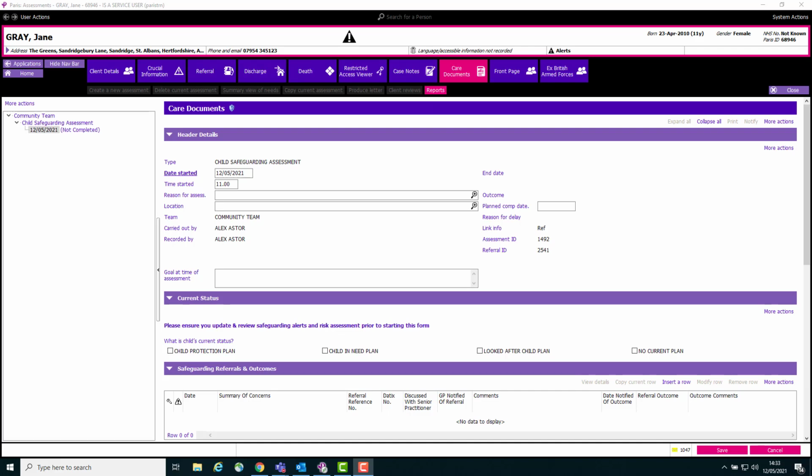There's two reasons that you would open a child safeguarding assessment. One is because you're making a new safeguarding referral for a child, or number two, if you're working already with a child who's on a child protection plan, a child in need plan, or who is a looked after child, you can use this form to record multi-agency meetings and safeguarding supervision.